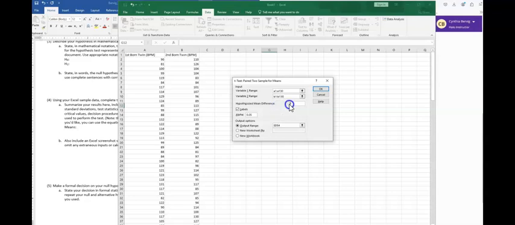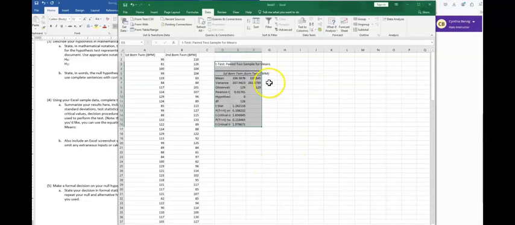My hypothesized mean difference is 0. For the null hypothesis, it's always a statement that there's no difference. I want to check labels because I do have labels in that first row. The alpha of 0.05 is the default, so that's good. For my output range, make sure that you check this. You don't want to have it in a new worksheet or a new workbook. So check output range, put your cursor in that little bar, and then just click on any empty cell. And then we click OK, and look at that.